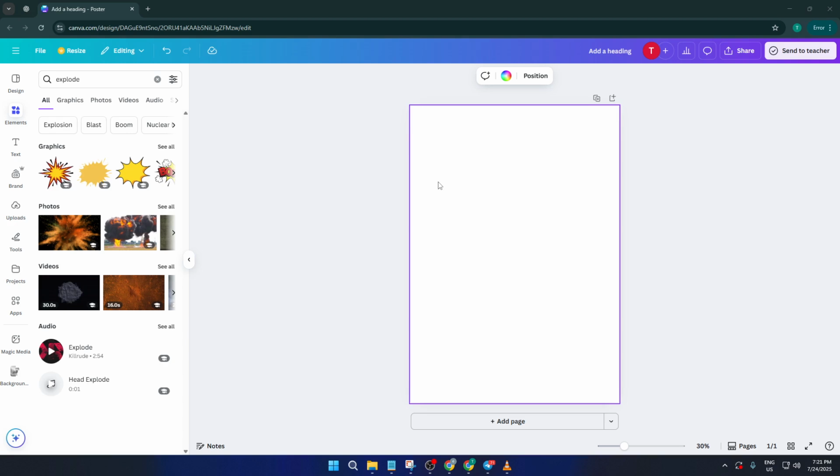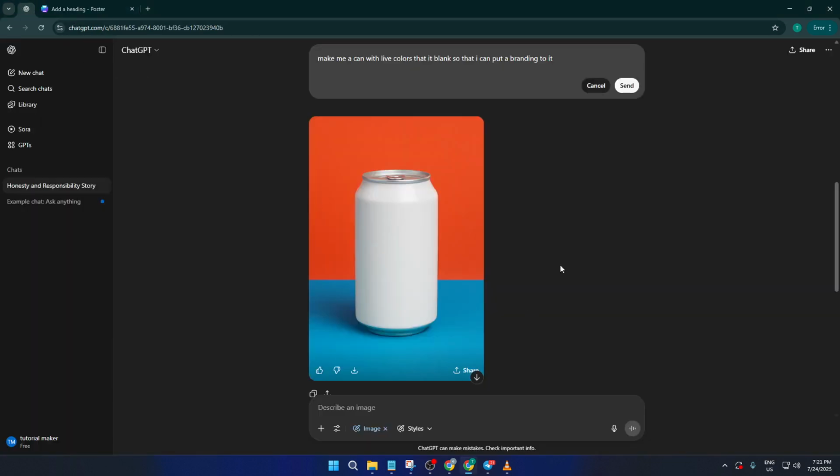Let's dive right in. We'll start with ChatGPT. If you haven't used it before, don't worry, it's super intuitive. Open up ChatGPT and think about what kind of image would fit your design. Maybe you're making a social post for your coffee shop, or you want a banner about productivity tips, or honestly, anything you can imagine. Type a clear prompt for the image you want.